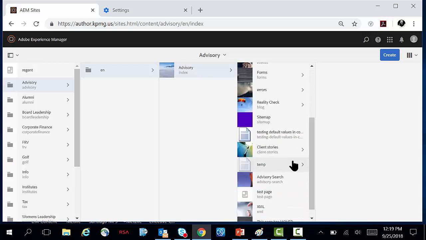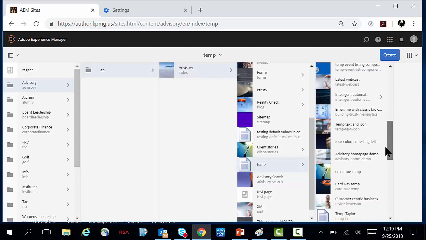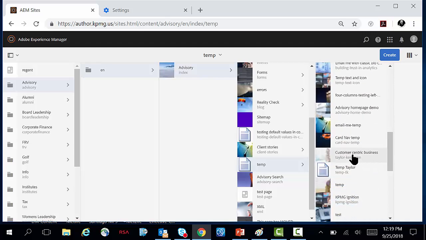However, for the purposes of training, we're going to click on the temp folder so we don't touch anything that's actually live or in production. And say this customer-centric business page, that's the page that we want to make changes to.